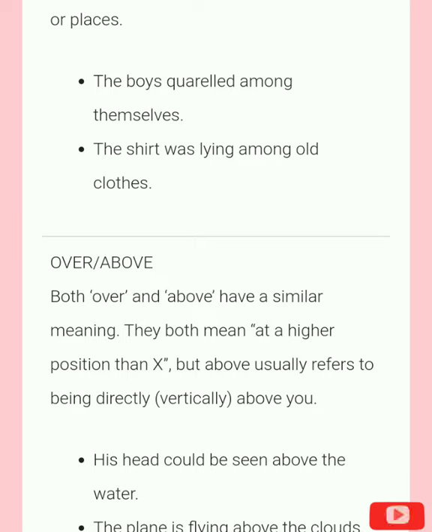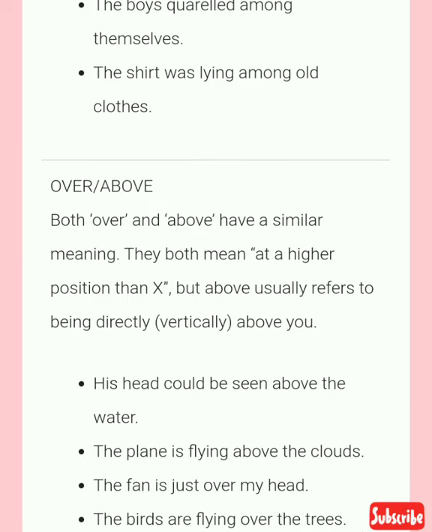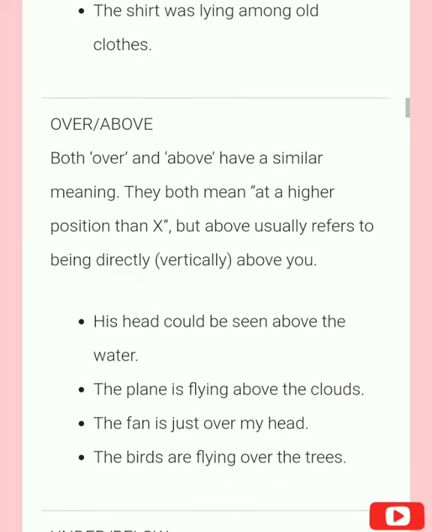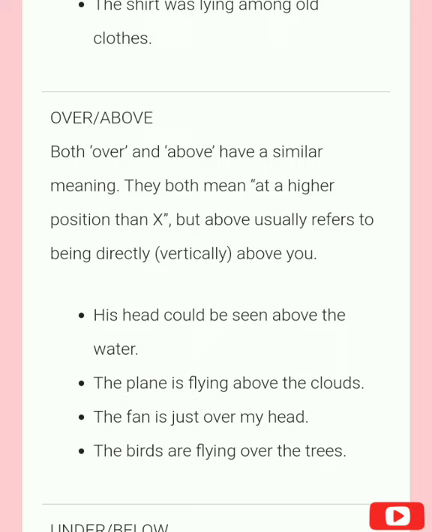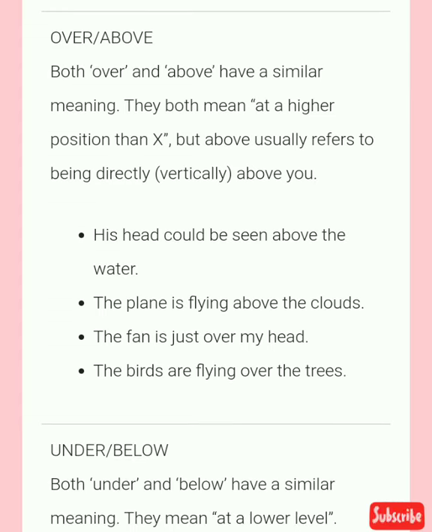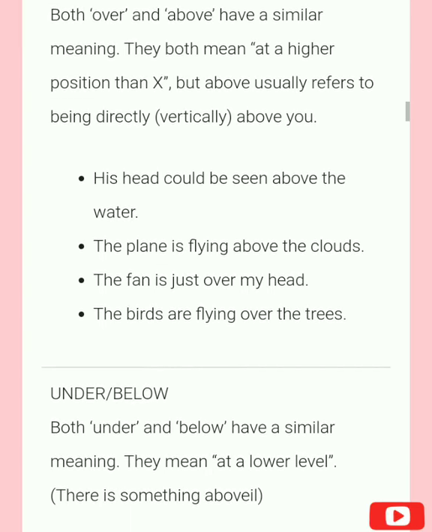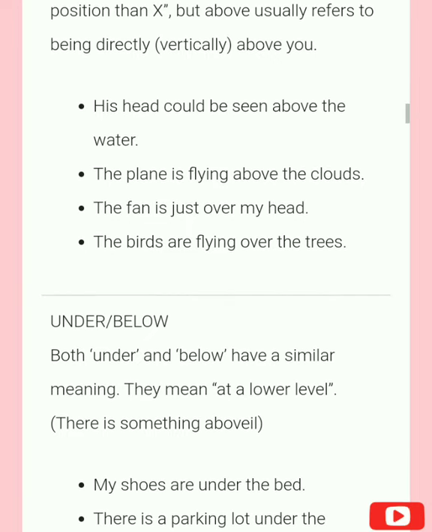Over or above. Both over and above have a similar meaning. They both mean at a higher position than X, but above usually refers to being directly above you. For example, his head could be seen above the water. The plane is flying above the clouds. The fan is just over my head. The birds are flying over the trees.